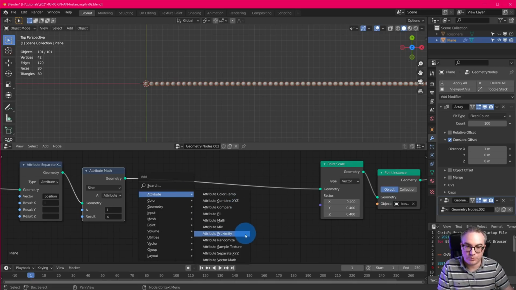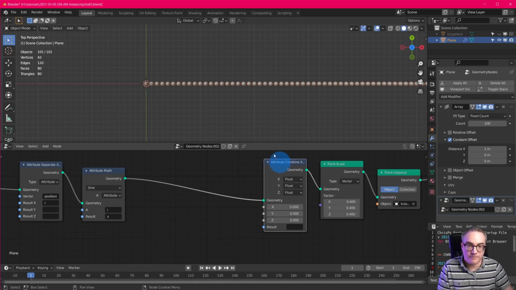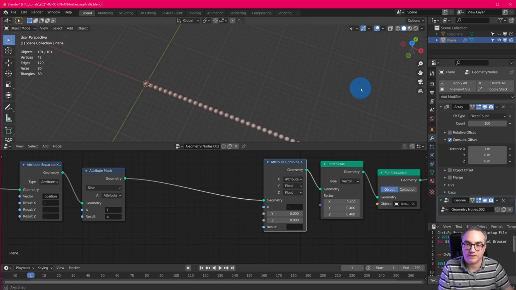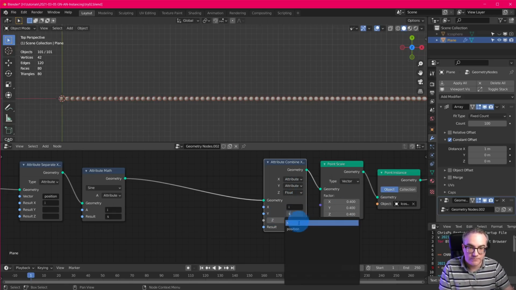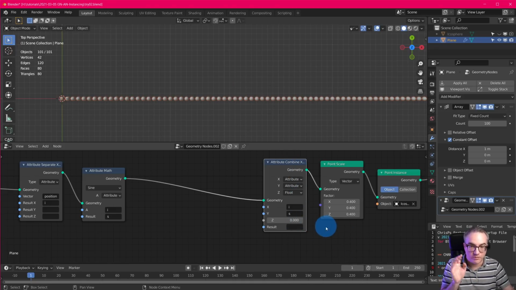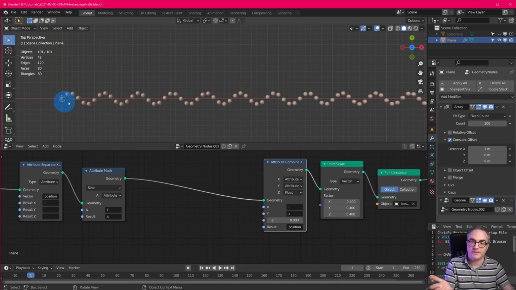Well, how about we attribute combine XYZ. We're gonna put the I that we have. So we want an attribute on the X, which is I, so that they stay in their positions here along the X-axis. And on the Y-axis, we take the attribute, our sine function. And the result of our attribute combine here should be the position. And then we have the sine wave on our line of dots here.